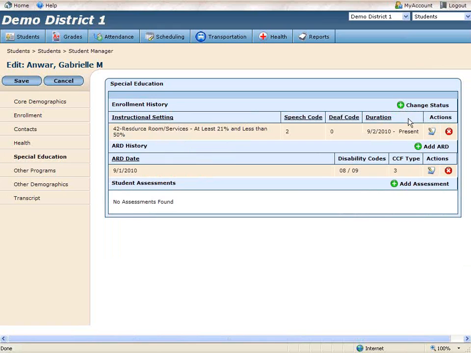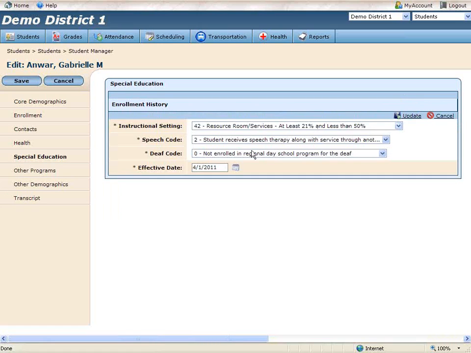If, after future ARDs, this information needs to change, this will be done by using the Change Status button to set the effective date that the new arrangement begins. It is not necessary to record a new enrollment if the information does not change.